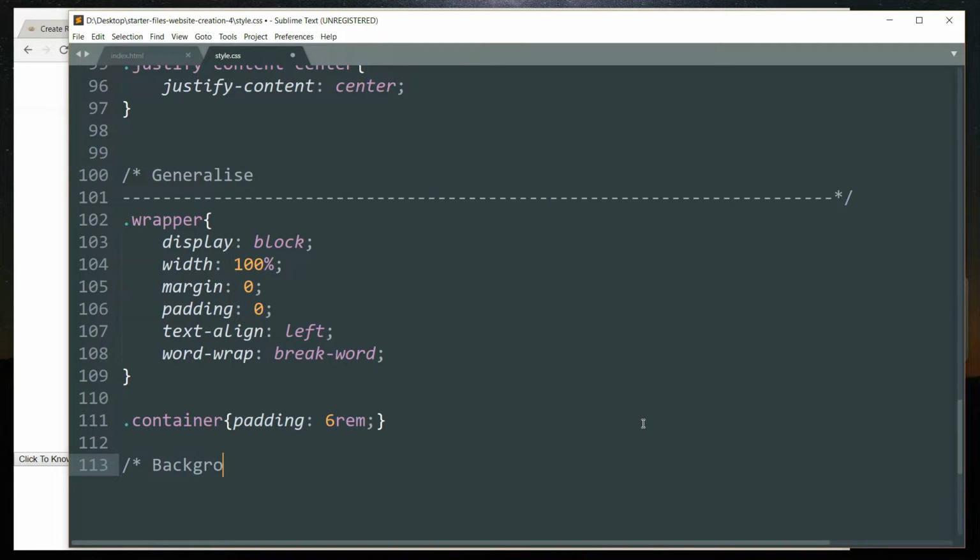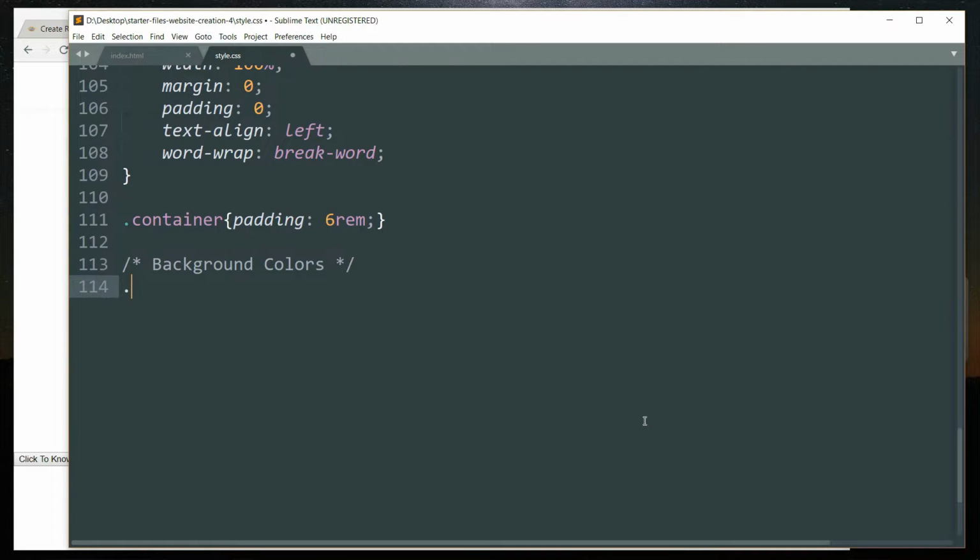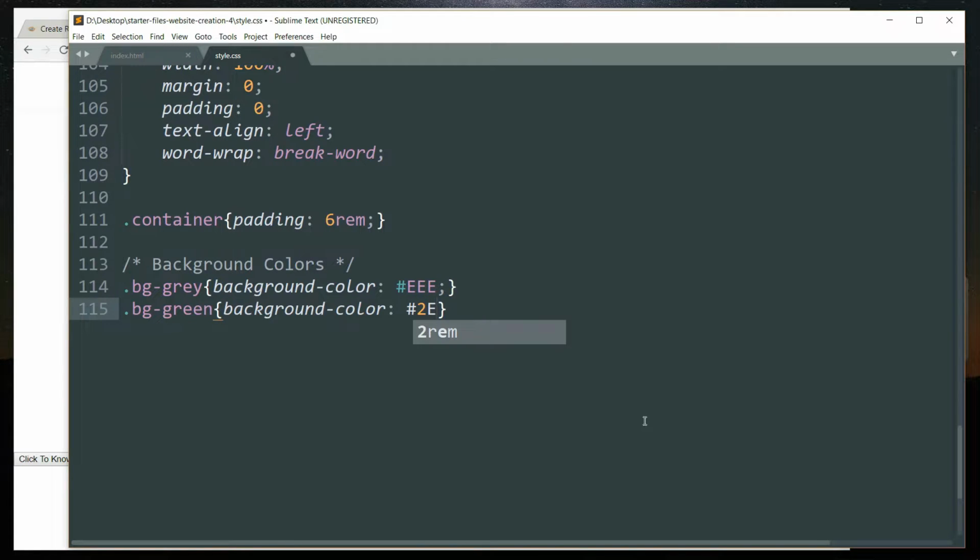Let's define two background colors, bg-gray and bg-green. This is a kind of sea green color.